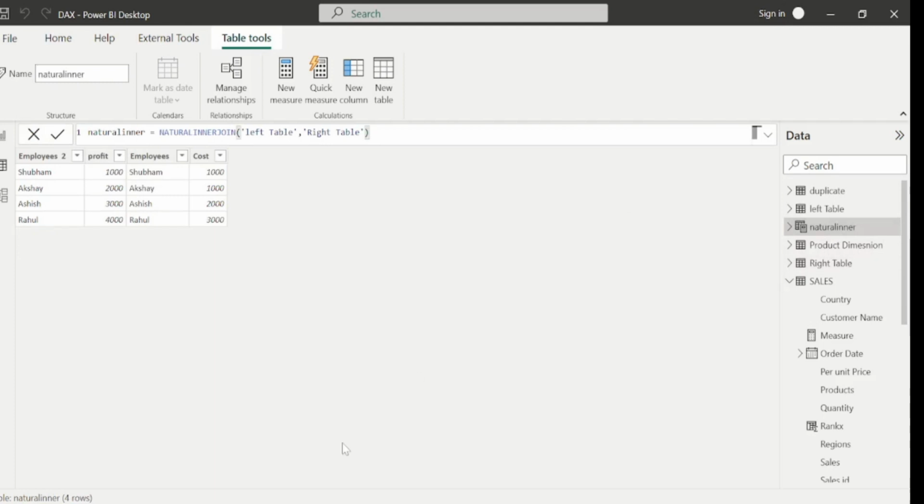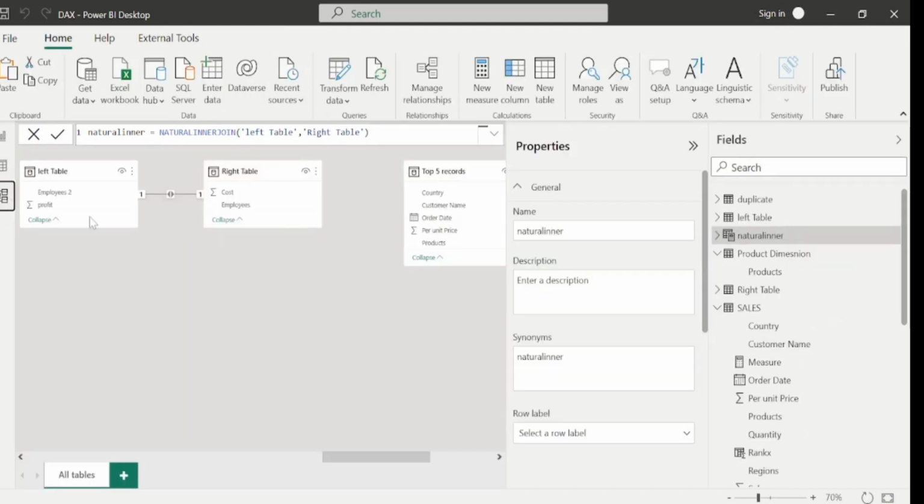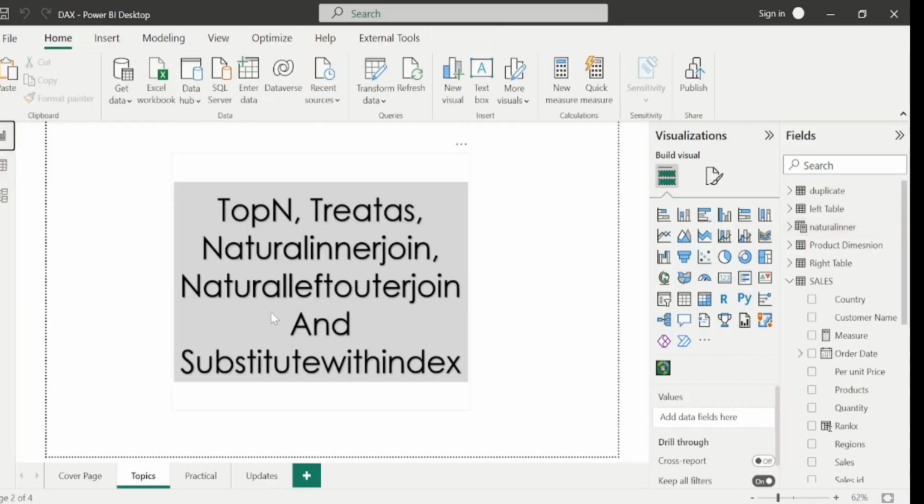And one thing guys, I would like to highlight, both the table column names should be different. And we should also have a relationship between the tables. Otherwise this function will not work. And now let's move towards the next DAX function of our today's class, which is NATURALLEFTOUTERJOIN.